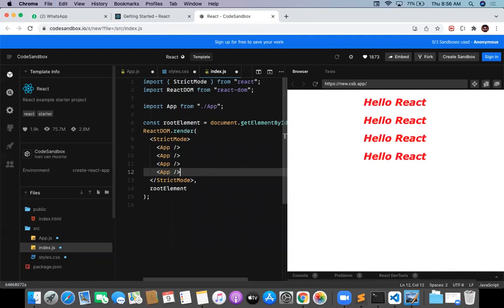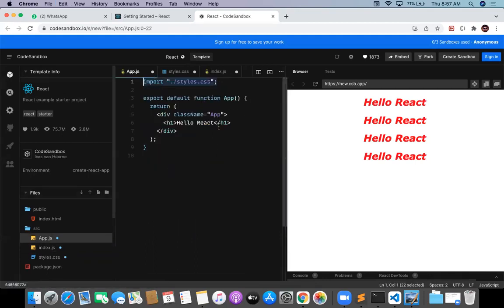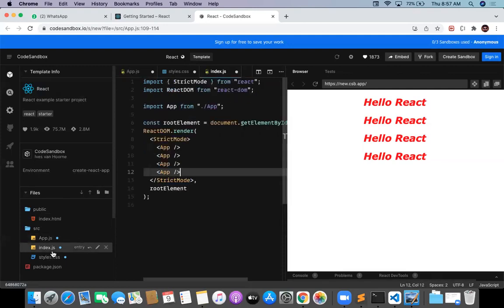What is happening? App is going to be rendering 4 times. App is actually placing 4 times. What is app containing? App is containing just Hello React. App containing what? Hello React. Only a single h1, but the app containing only one h1 was actually rendering multiple times here.